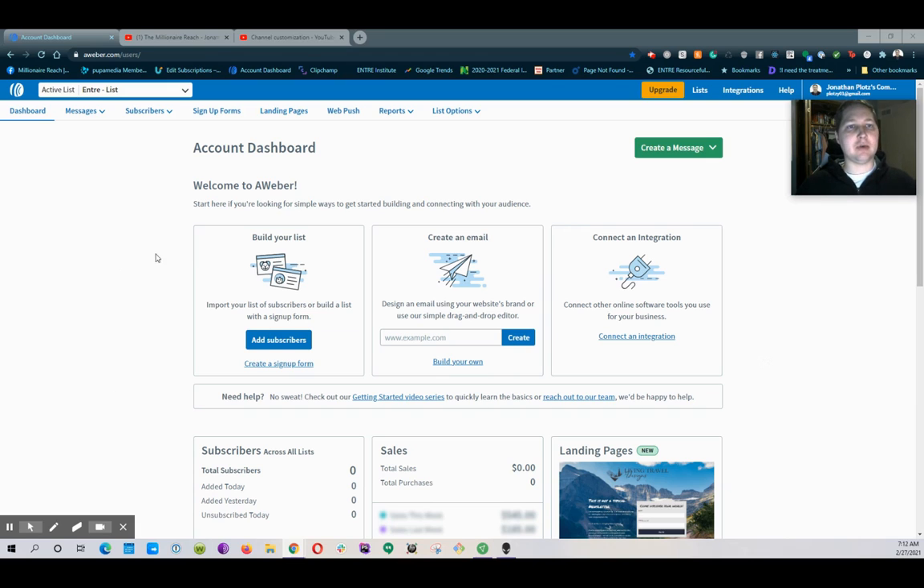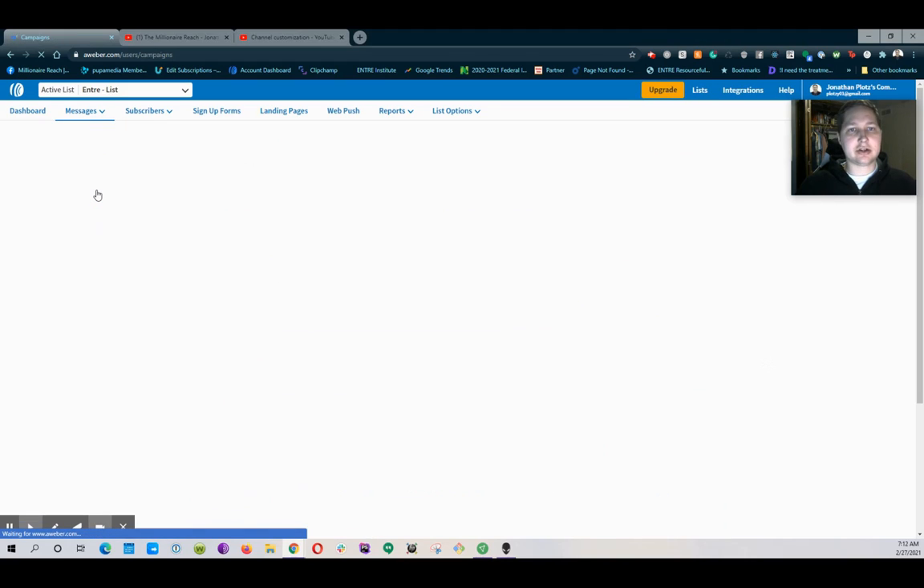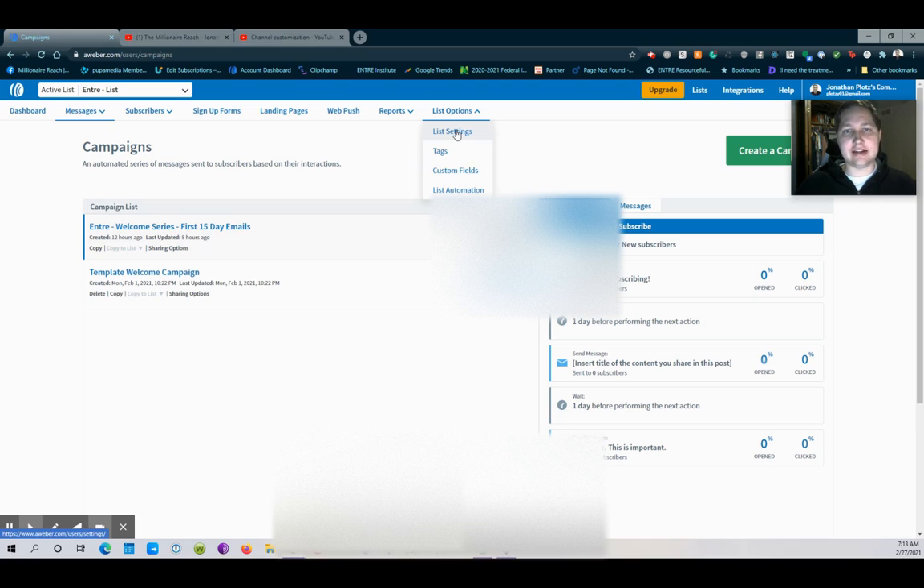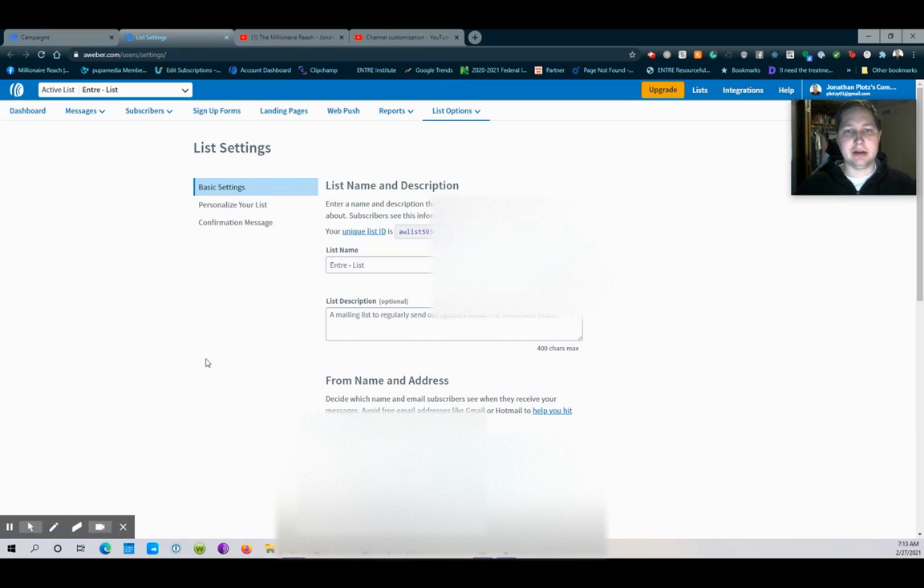So right here, we're on AWeber. In here, in messages, actually, let me just double check. Yeah, in messages underneath campaigns, if you click on that, it'll give you all your campaigns. And then in here, there's another spot that we want to go to, which is list options. In list options, I'm going to hold down the control button and click list settings, so it opens up in a new tab. As you can see, that opened up in here.